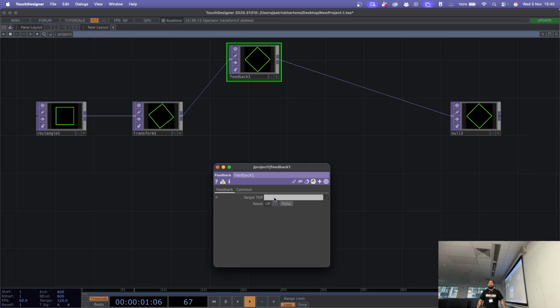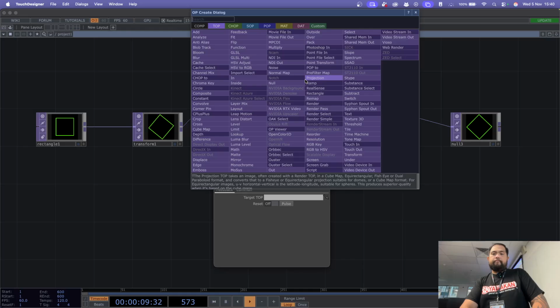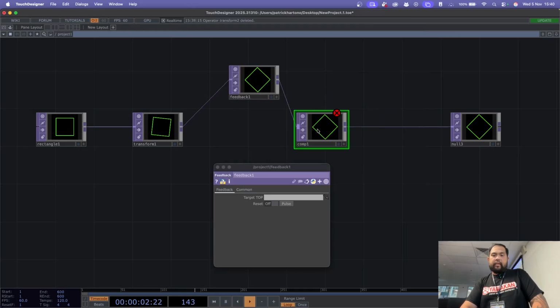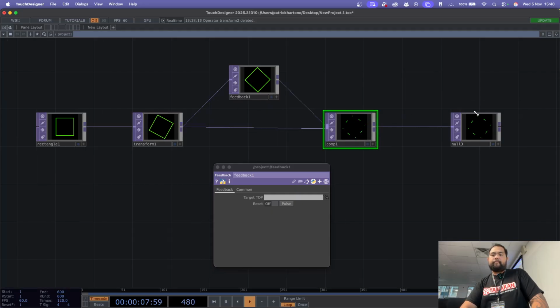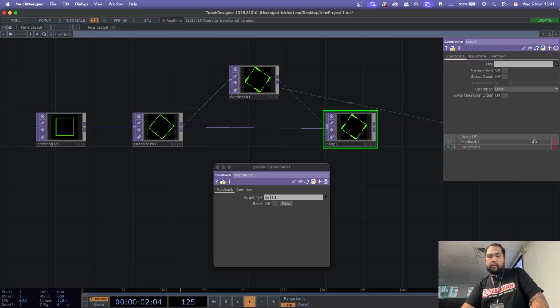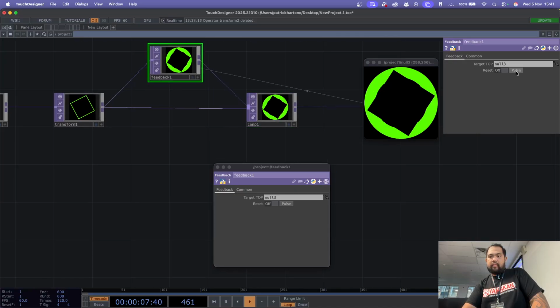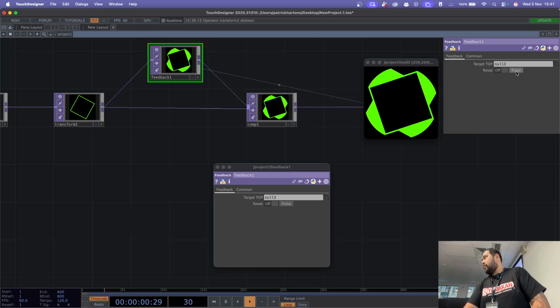So what I will do is this. After the feedback, maybe I will go to COMP, then on the COMP, I will go to transform. Then the end of this null, I put into here. Then here, I will say over. Then you see that? You see that? It's doing a feedback.